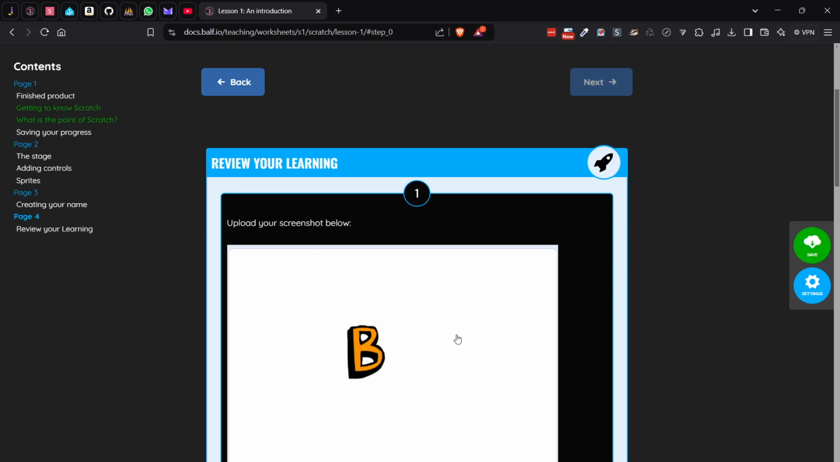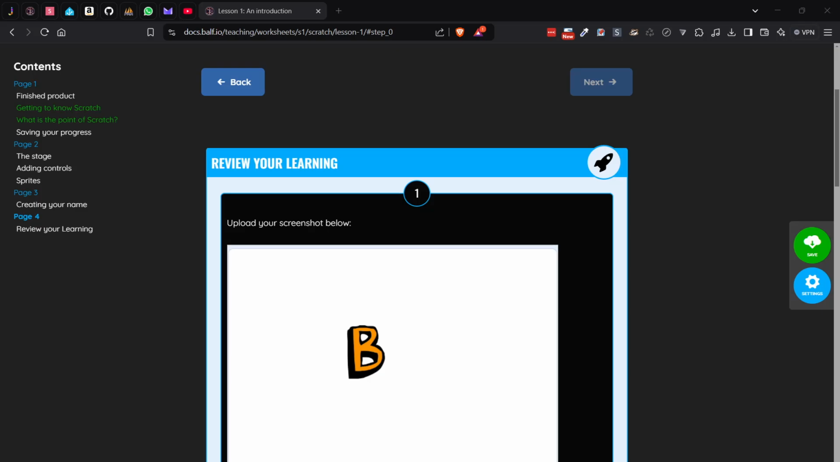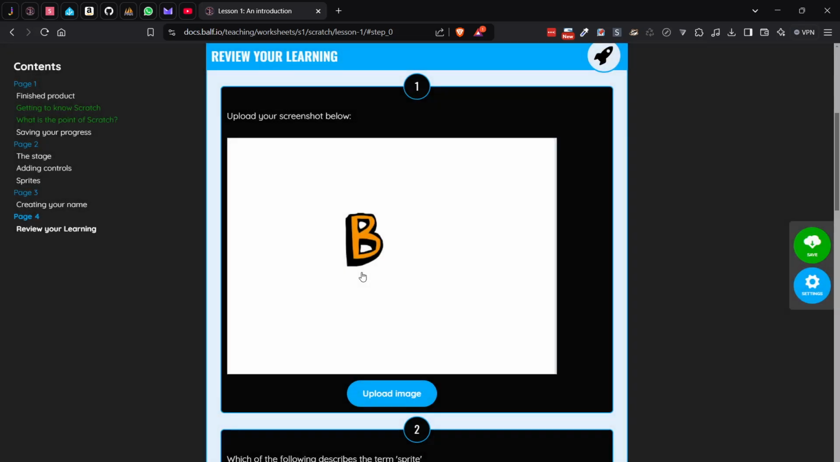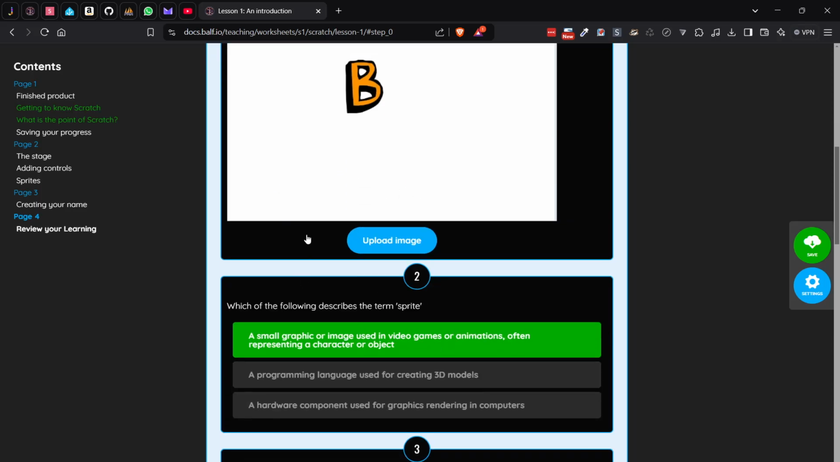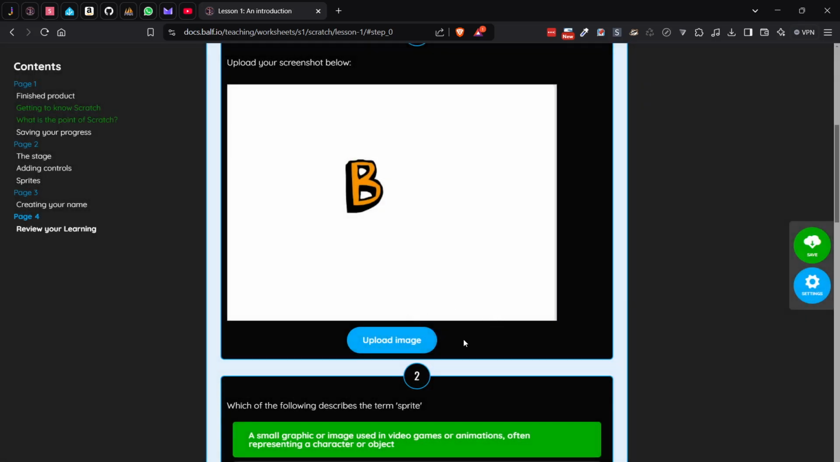Now you can see I've already filled all of this in. For a start, screenshotting. Once you've done your screenshot with Windows Shift and S of what you want, I'm going to paste that in here by clicking here and pressing Control V. That pastes in my screenshot. You can also do upload image and put your screenshot in doing that.